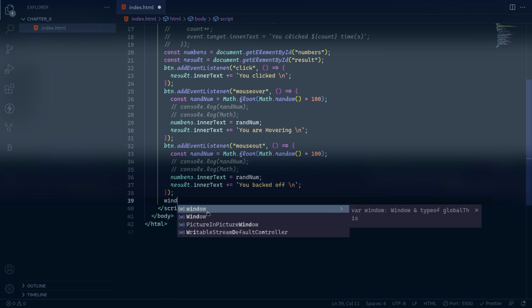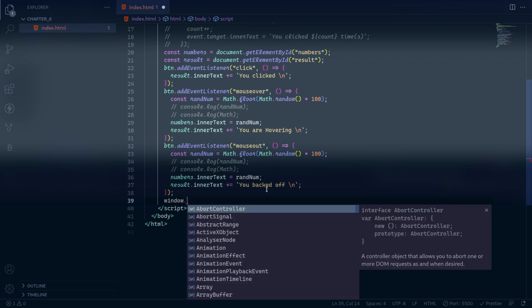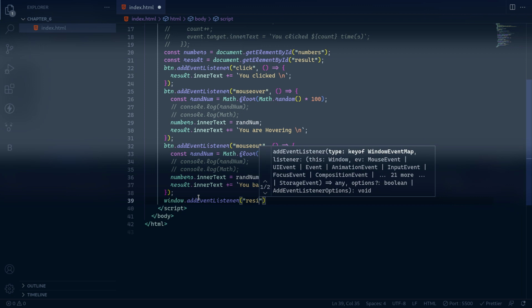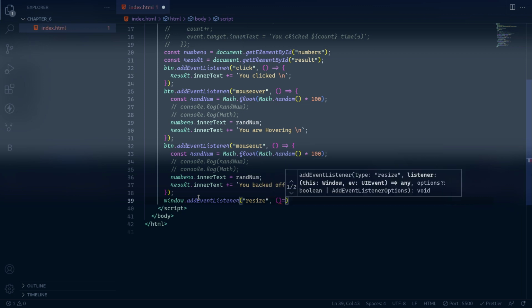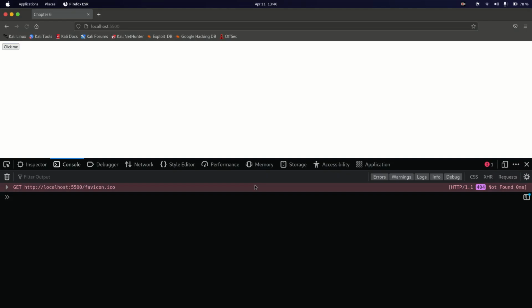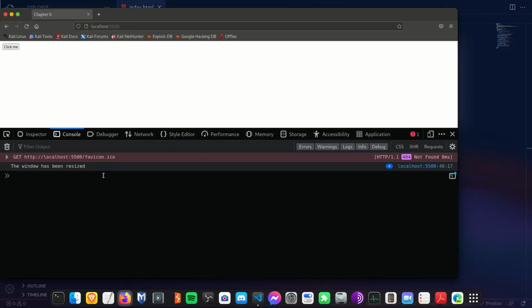Window is a global object, so I can just simply call window.addEventListener, and then I'll go for resize. Whenever the window has been resized, I'm simply going to console.log that the window has been resized. So if I do that, and then resize the window, it's going to say the window has been resized.